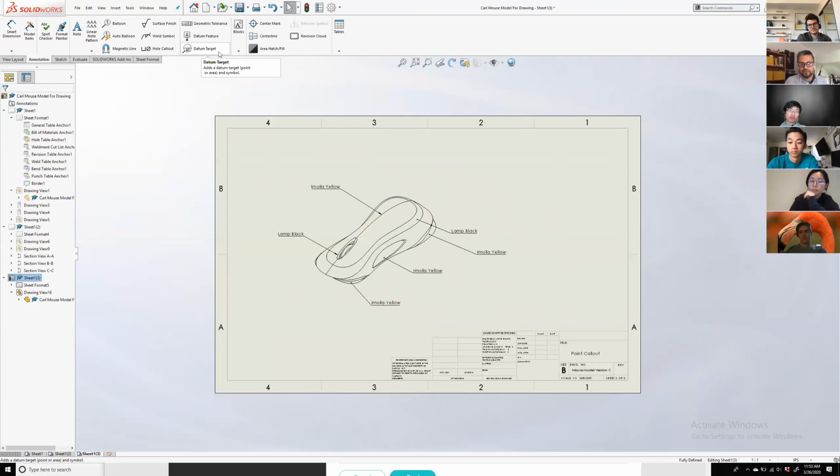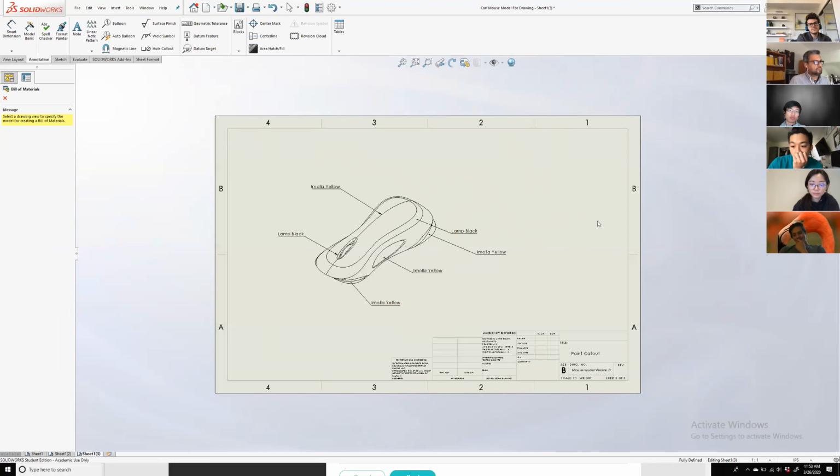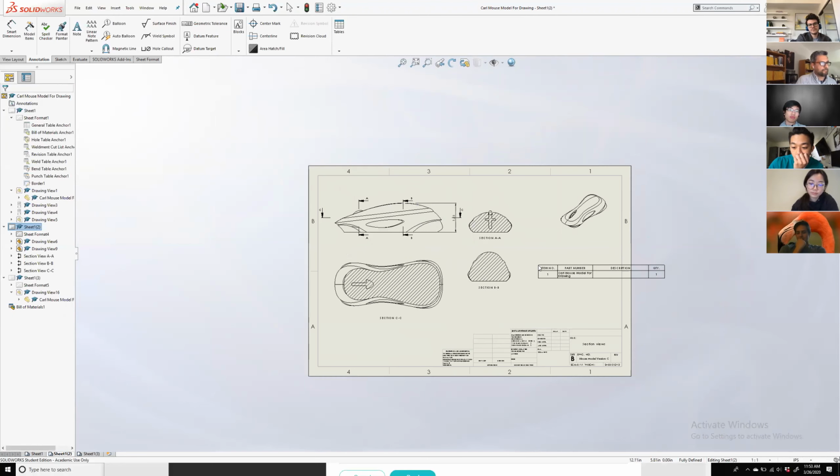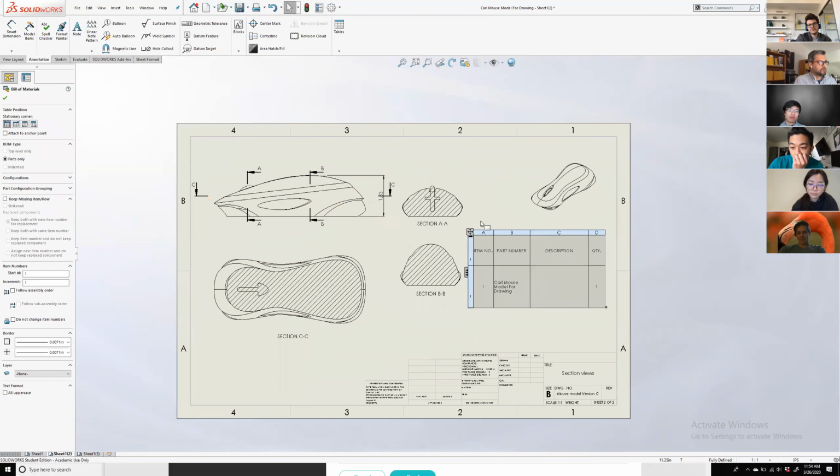So what I'm going to do is go insert tables and where it says bill of materials. So let's see, select a drawing. Well, I think it has to be off of one of these here. Okay, so you do have to select a drawing for this to happen.